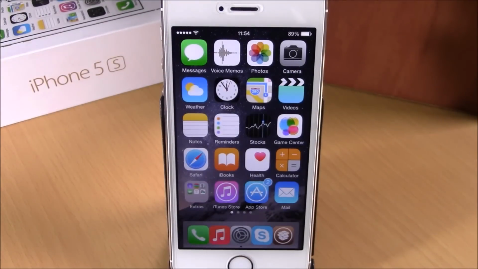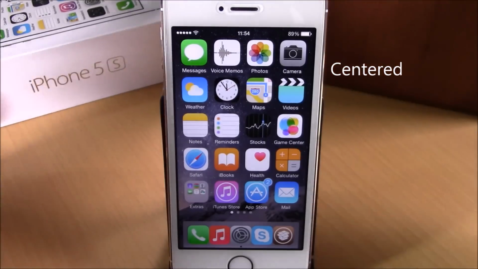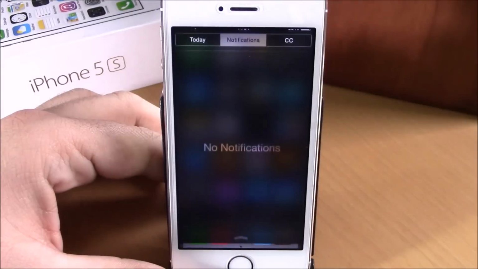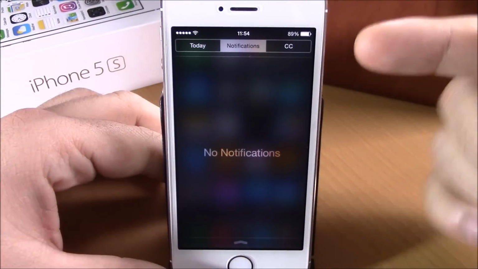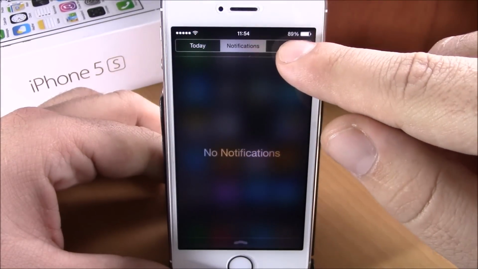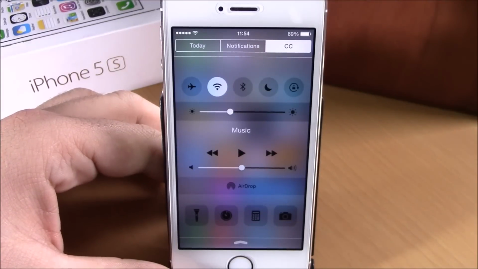The next tweak we're going to show you is called Centered. This tweak will add your control center to your notification center. Now we won't have the control center at the bottom of our device, but we will have it on the notification center. Now we have 3 tabs right here. You can see Today, Notifications and CC, which is the control center.